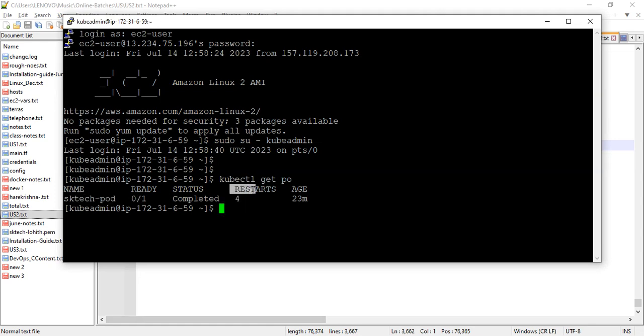The restarts are also 4 times, which is the behavior of Kubernetes. If something gets crashed, it will try to restart that object. It will try to reinitiate that object. That is the reason we are getting this.